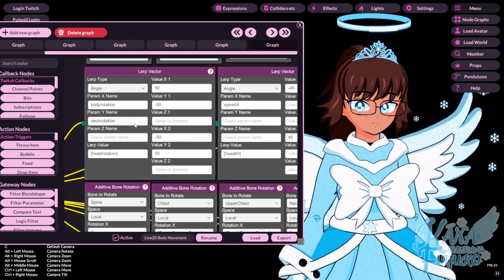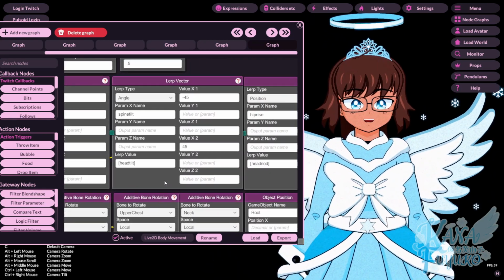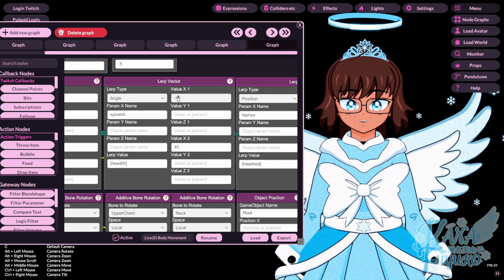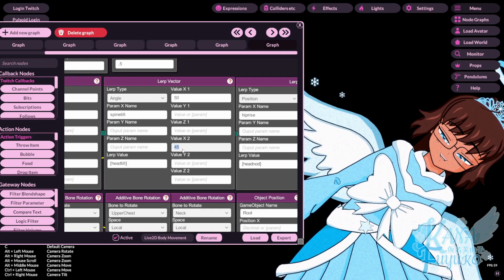So remember, this one is regarding the body rotation. Then we have spine tilt here. So let me go ahead and set this one to be 50 and then negative 50.